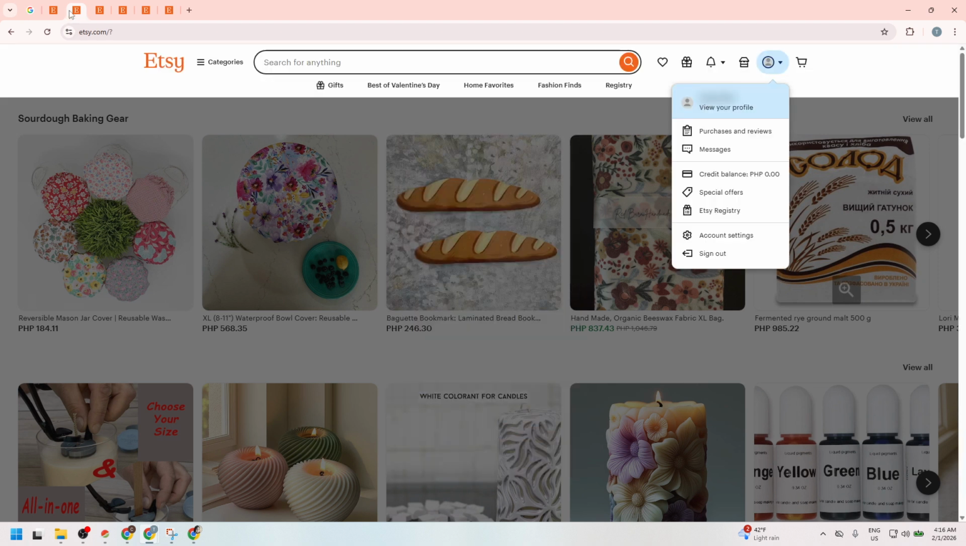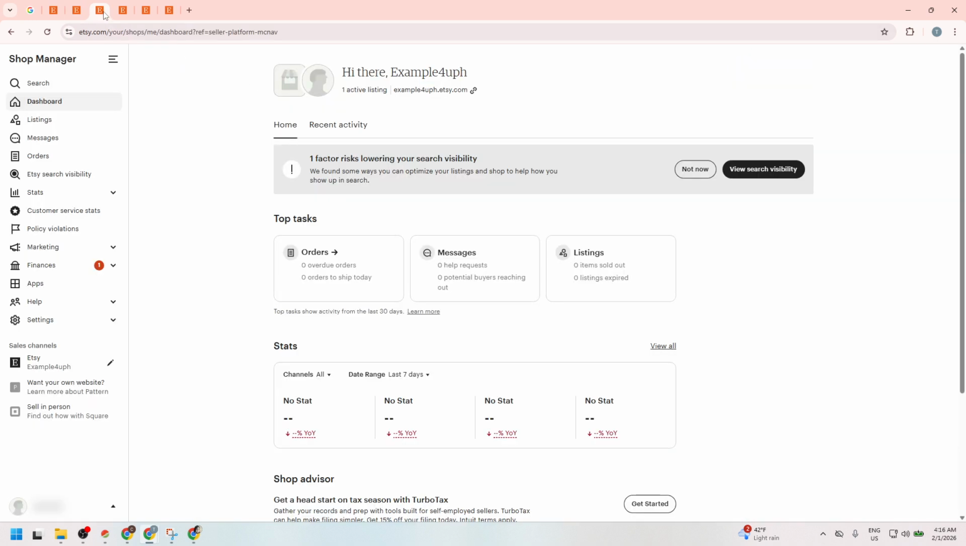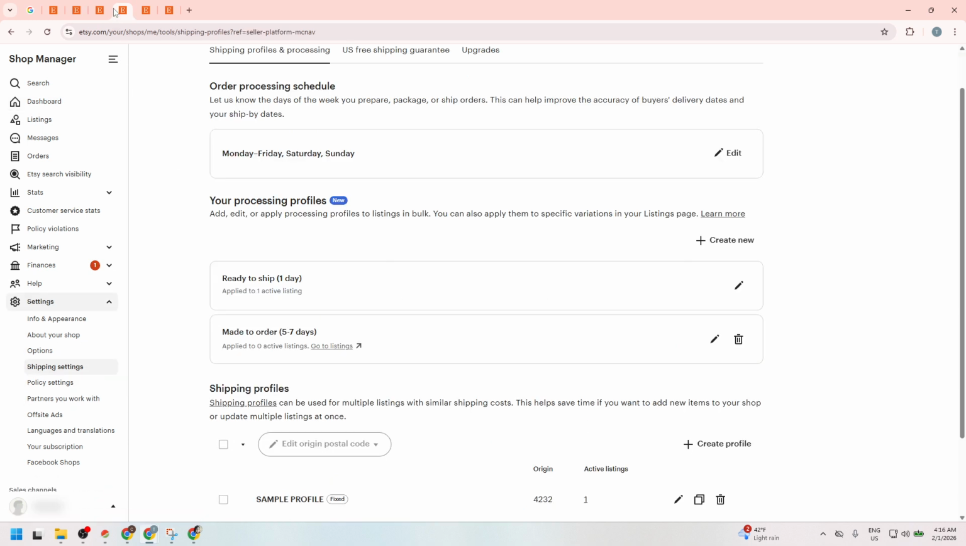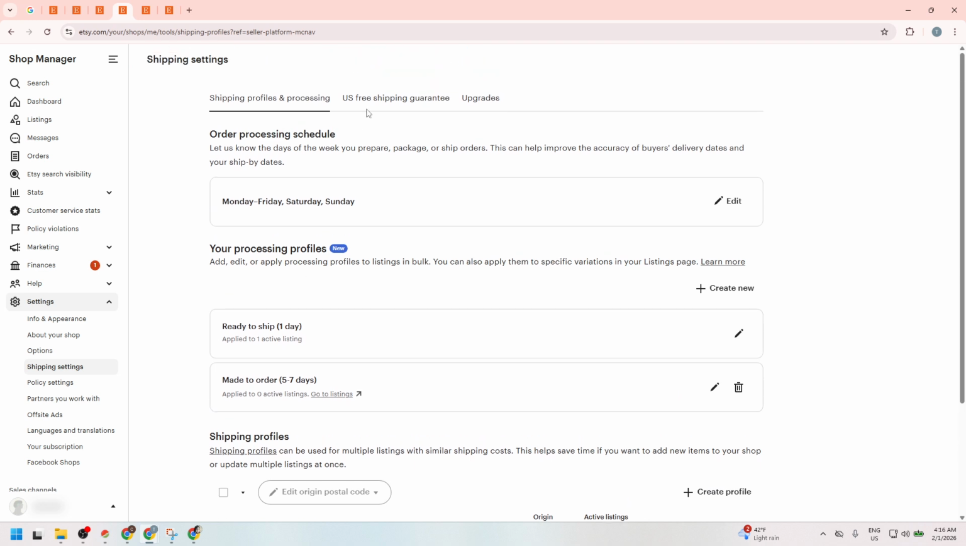After you're signed in, head to your shop manager. This is your seller dashboard, and it's where all your shop settings live. From the left-hand menu, click Settings, then choose Shipping Settings. This is the area where Etsy stores your shipping profiles, which are templates that control where you ship and how much you charge. Any listings tied to a profile will inherit the changes you make here.